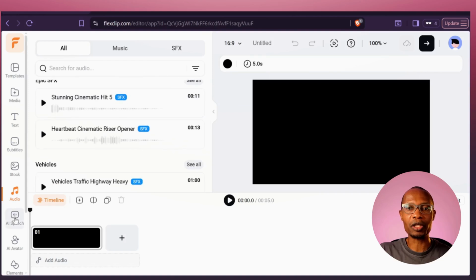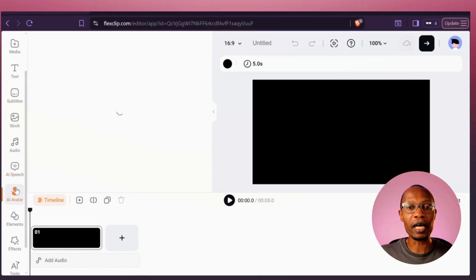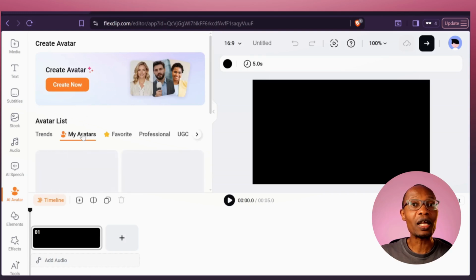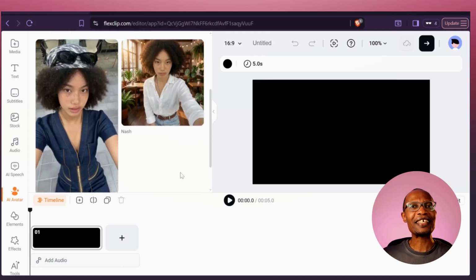Under AI speech, you can use text to generate an AI voice. We shall test this in just a bit. You can also generate an AI avatar to present your script for you. But from my tests, using my own AI-generated avatar, Flexclip's implementation of this feature is not good. Like, take a look at this.